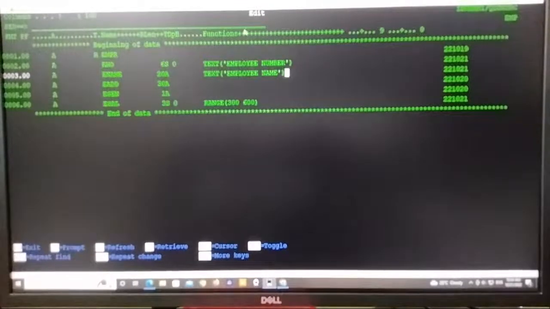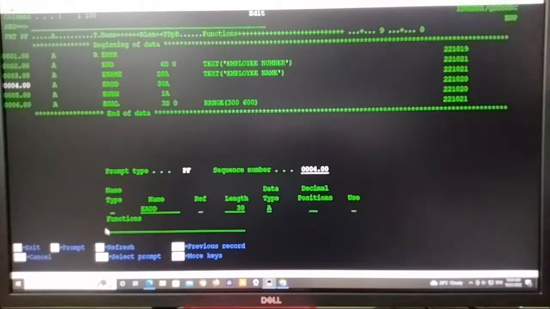Okay, so now if I don't know the layout of this function, I want to go with the prompt mode, then place the cursor here, place the cursor anywhere on the screen and press F4 and go to functions and type your function called text, employee address, right? Address. Okay, so now this is gender, employee gender.